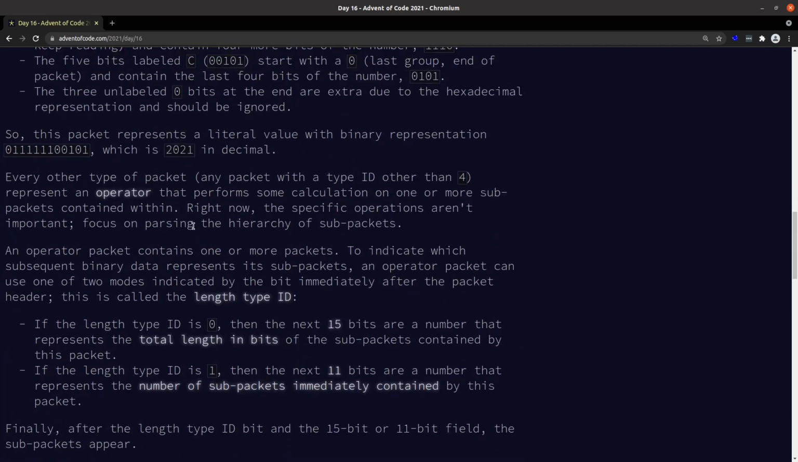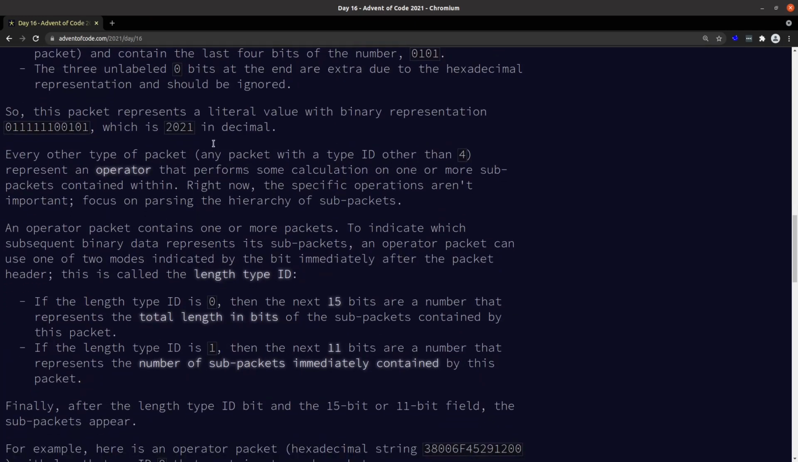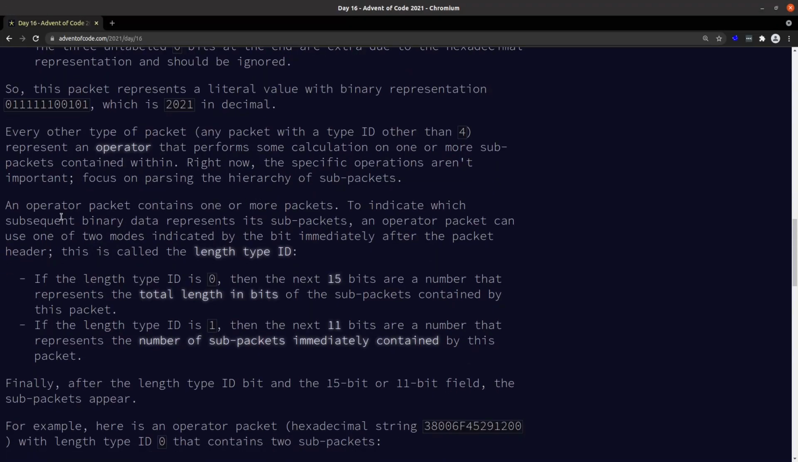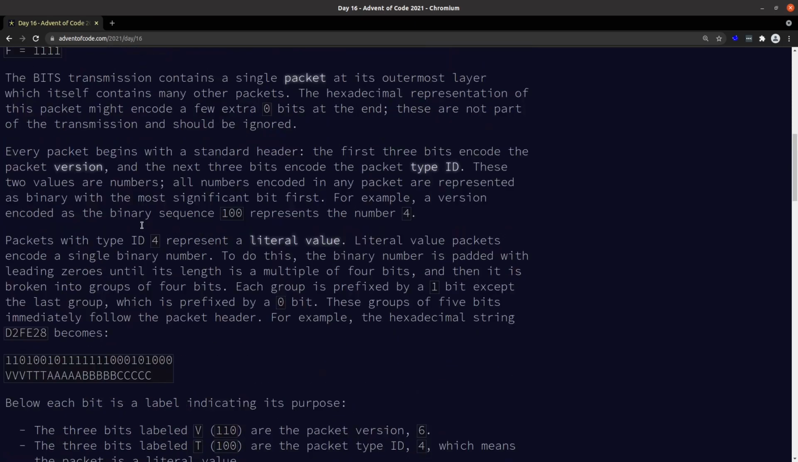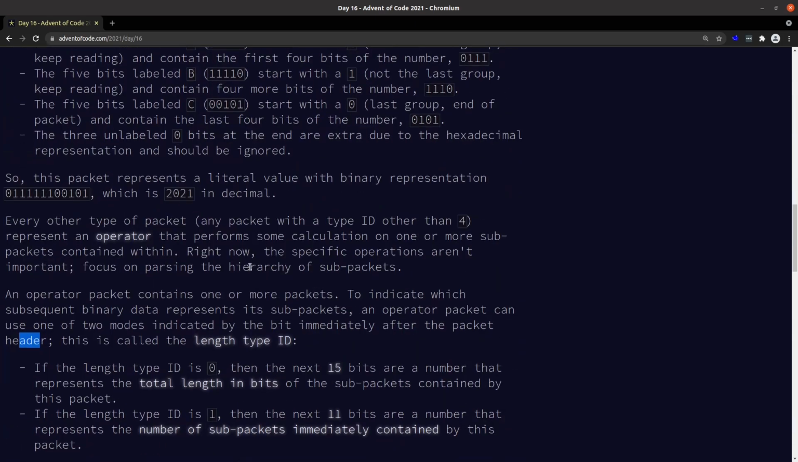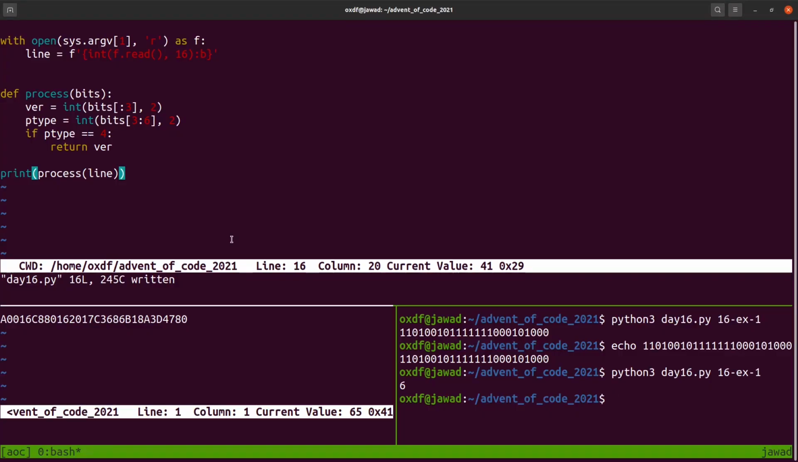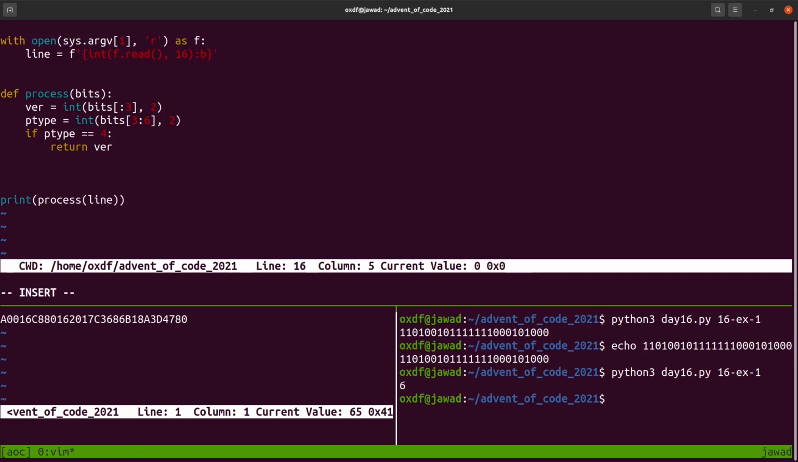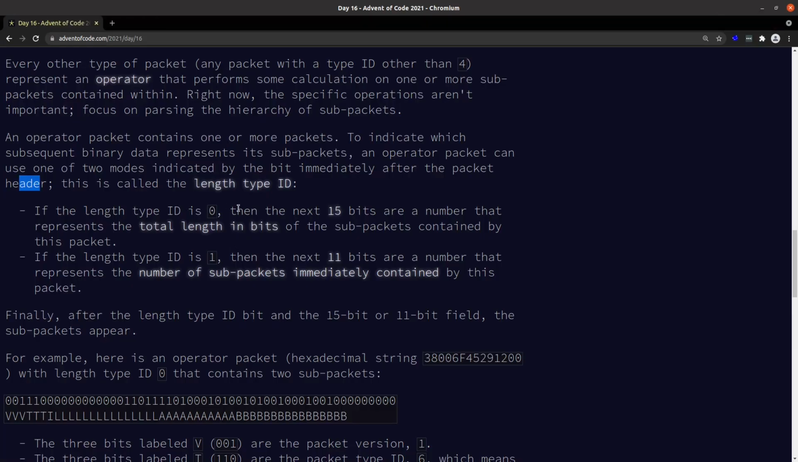So let's go to the non-literal things here. So an operator packet contains, immediately after the packet header. So the packet header was just the 2 values, right? Yeah, okay. So now, immediately after that, the next thing we need to do is look at the next bit. So we'll come up here. At this point, we know it's an operator, so we're going to say if bits 6 equals 0, then we need to get the length of the sub packets contained.